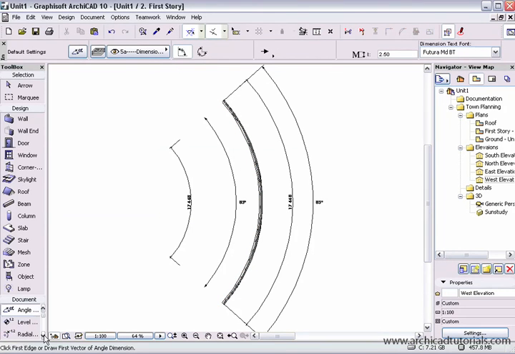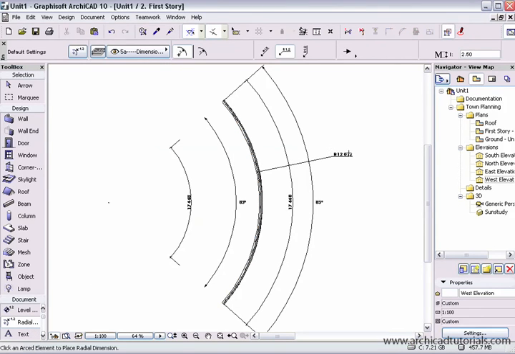And we can also dimension using the radial tool by simply left mouse clicking on it, dragging out, and it places a radial dimension. These also have parameters, so there are also variations to the tool. So it's very easy to dimension almost anything in ArchiCAD.